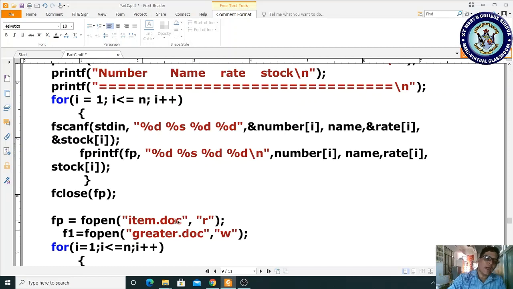Next, f1 is equal to fopen of greater.doc. Actually, stock 100 it has given. I have named it as the greater.doc file, and I am opening it in write mode. So you are reading the items from item.doc in read mode, and if you want to store the stock information greater than 100, it goes in greater.doc.